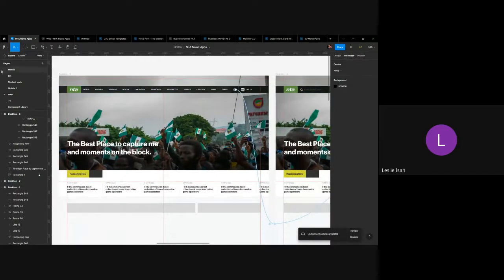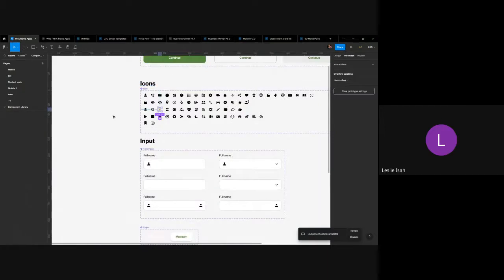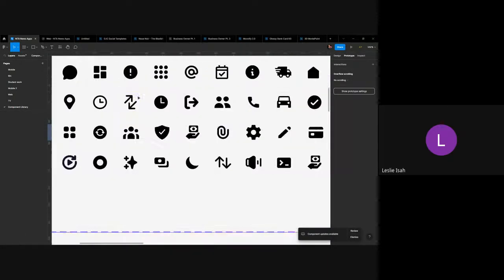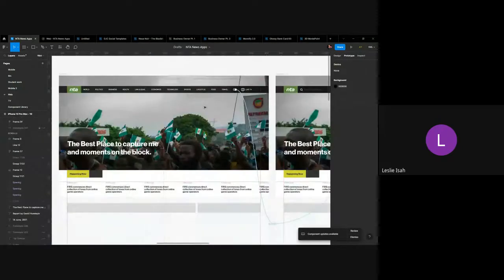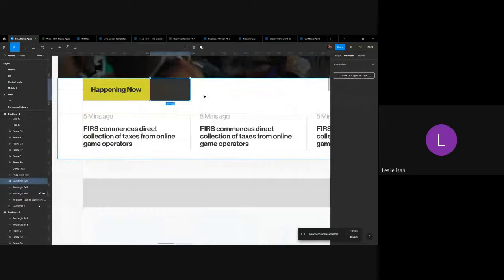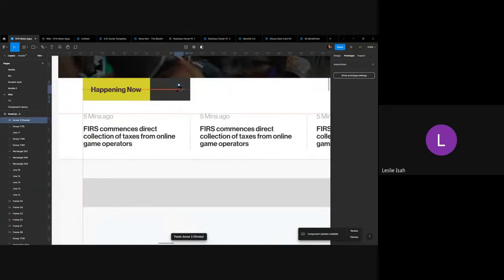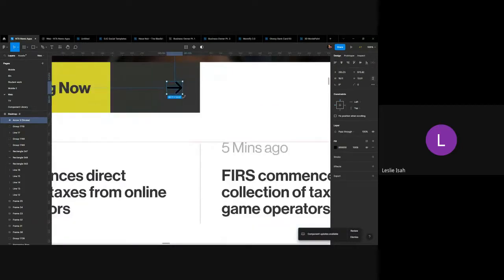Okay, so I need arrows. Please, God, let it be that I actually have arrows. Okay, I think I will manage this. All right, so let's have one here. Swap back to design. Turn this here. I'll make this white. I'll just reduce the opacity of this one. Like this.